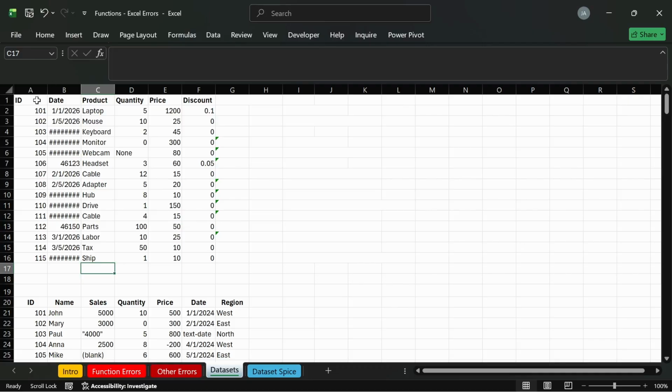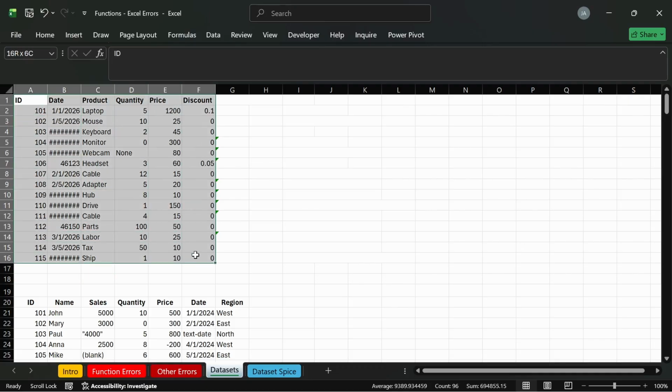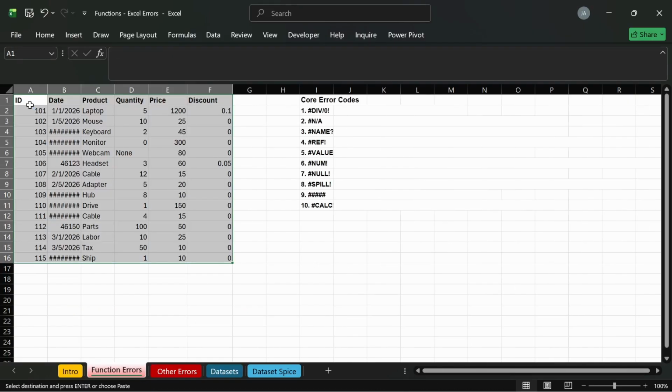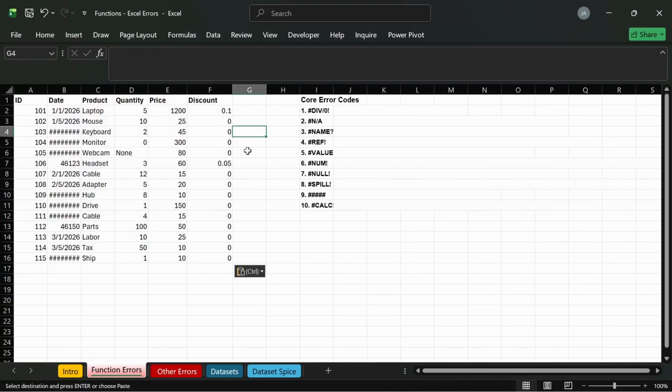So we'll be using this first data. So I'll copy this, Control C, and then move it here. Paste in here, Control V. Nice. So this is what we have. And the first error we will be learning is the hashtag error.